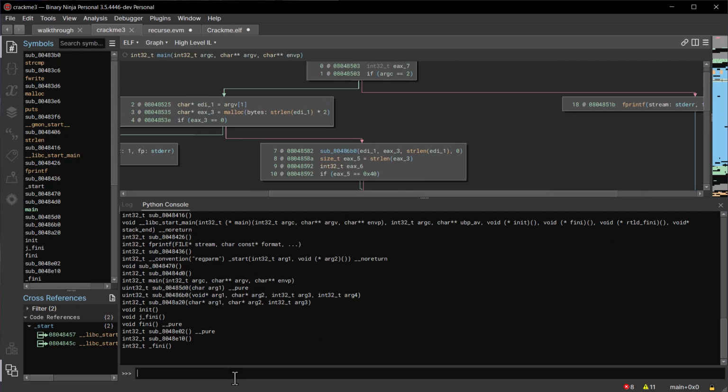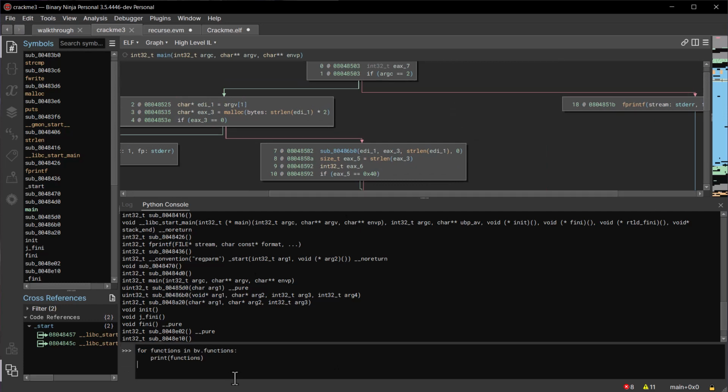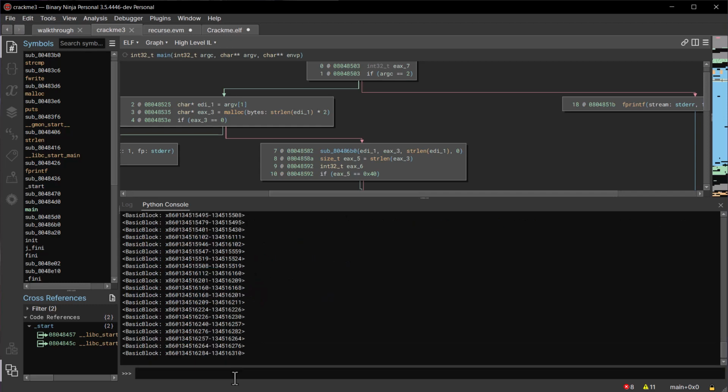So we'll say, for function in bv.functions, we'll say for block in function, we're going to print block, and then we'll get all the blocks within all the functions. This is how to start going a little deeper in there.